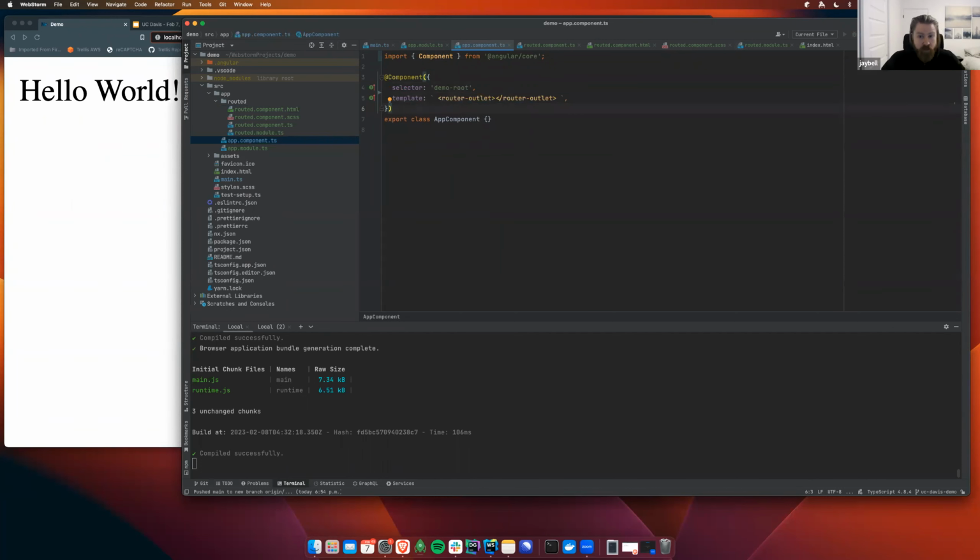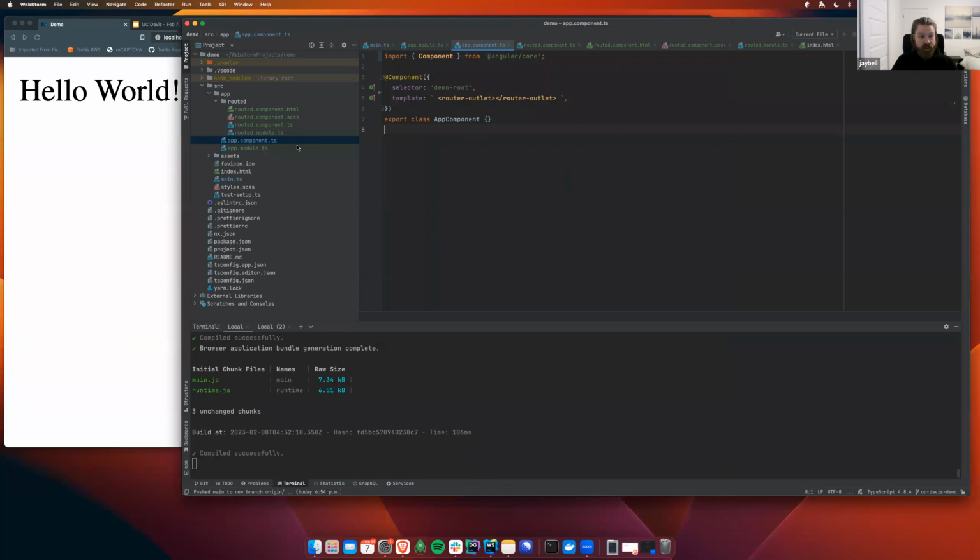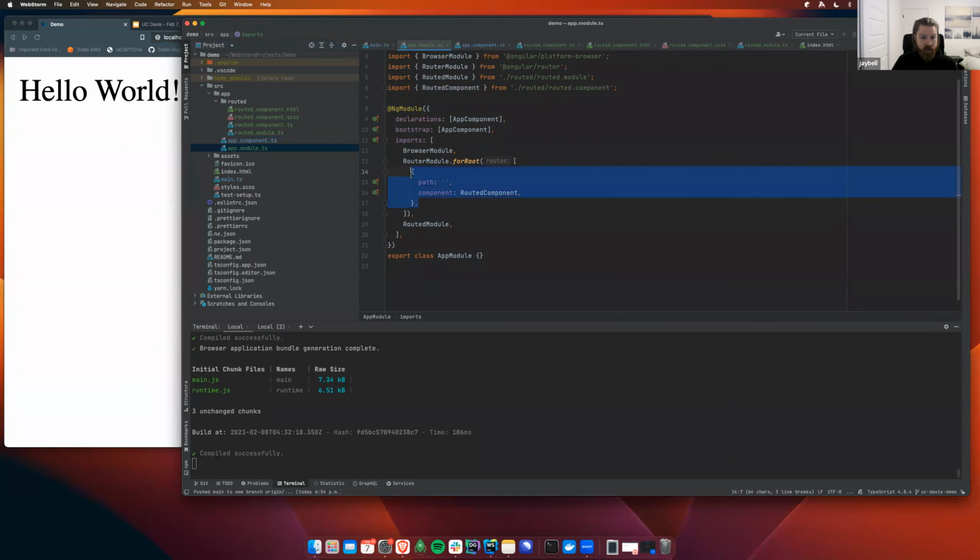Here we go. So now what we're actually doing is using the Angular router to show our hello world. It's bootstrapping the app component and then matching the URL pattern against this route, this path here, and then showing this component because we're just at the root path. So that's now working. That's exactly what we want to be happening here.